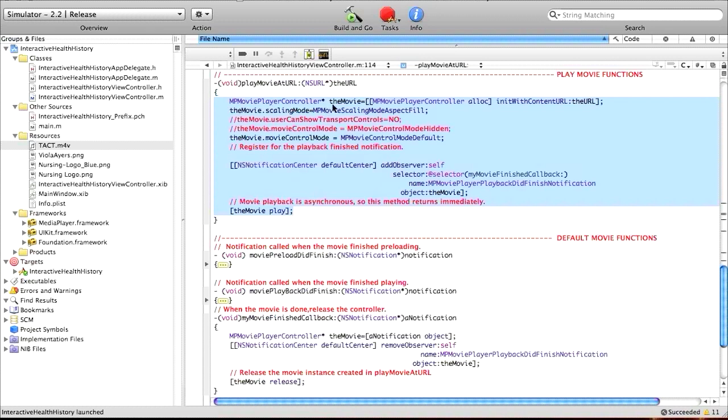You just create an MPMoviePlayerController. I'm calling it the movie in this case. MPMoviePlayerController alloc initWithContentURL, the URL, which is right here. Okay. And then we set the scaling mode, the movie control mode, so that we can have the controls show when we tap on it. And then we set this NSNotificationCenter, and we set that to actually respond to the movie playback. So this is going to allow the program to respond to callbacks from the movie when the movie is done playing, for example. Okay, and then finally we just say the movie, which is an MPMoviePlayerController object, the movie play. Okay, so we have that, and that's our custom-made function here to play it.